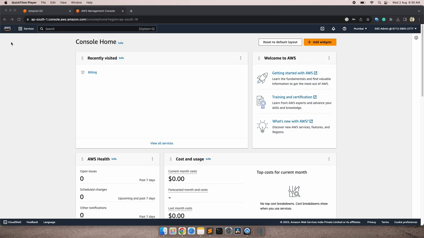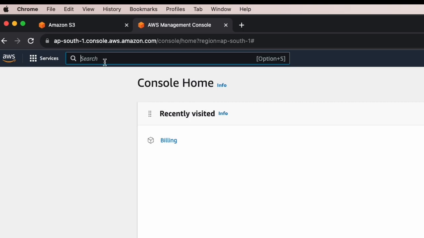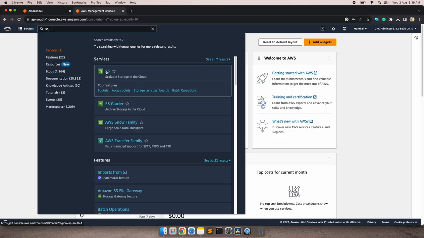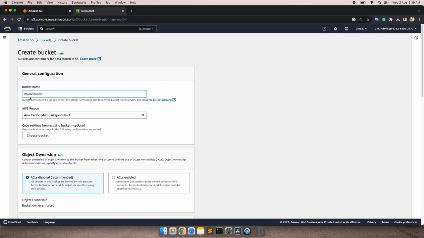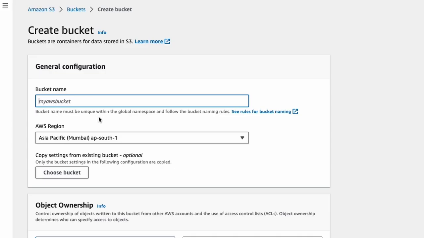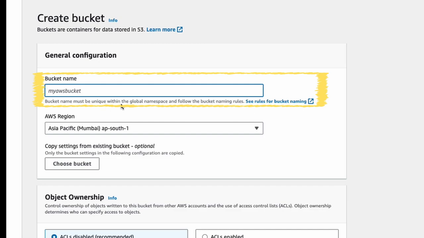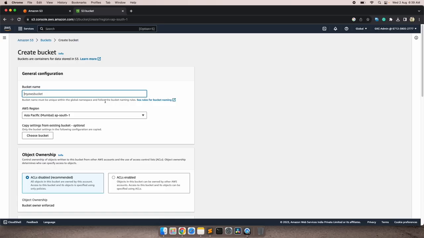First and foremost, let's create an S3 bucket. Go to the search bar, search for S3 and click on create bucket. Now, an important thing to note here is that this bucket name has to be globally unique. You can see here, bucket name must be unique within global namespace. That means not only in my account or in my region, but overall in any account. Any XYZ account over AWS, it should be unique. So let me give a name, prod bucket.